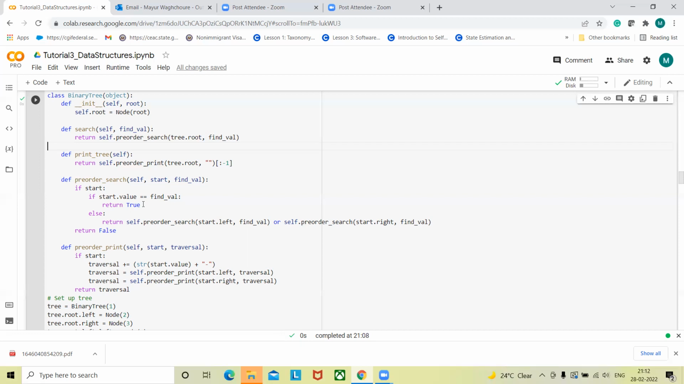If we don't find that thing in the root node or parent node, then we will check the child nodes. So it will go into the else branch and perform two operations: a pre-order search with the left node as the root node, trying to find that value, or it will go into the right node. It will check both of these simultaneously, as an or.